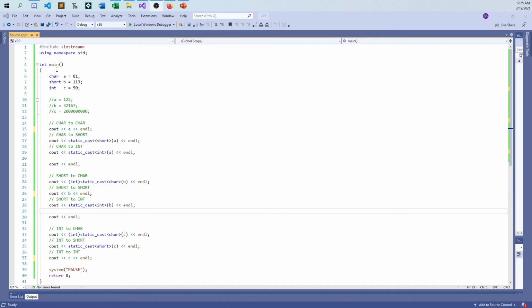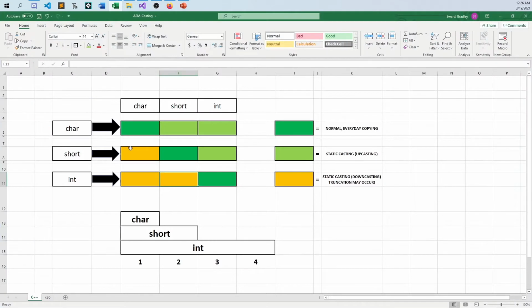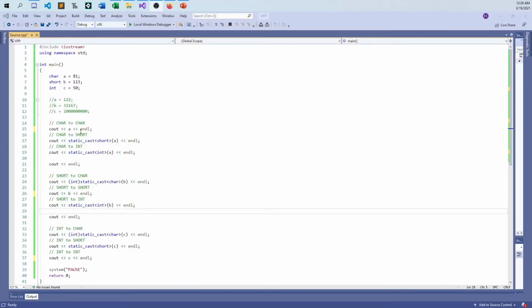So I have values for a character, a short, and an int, and I'm just taking the character and converting it to char, char to short, char to int, short to char, short to short, short to int, int to char, int to short, int to int. And so those are the 9 different things from that chart here. And just to show you, you do have to watch out for these kinds of things in some of these cases. In some of these cases, you don't.